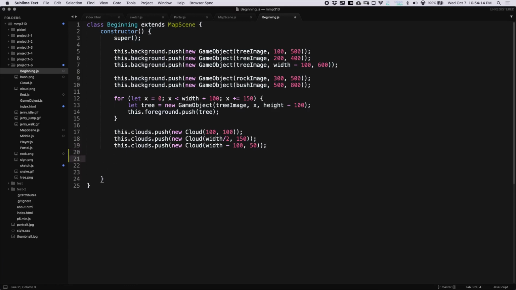This is going to be kind of a long line, so let's put this here. What we're creating is a new portal, and the message is, let's say we're going into the forest: enter the forest. The XY position, let's put it on the right side of the screen, so width minus 200, and towards the bottom, height minus 200. And then the scene that we're going to. We're in the beginning scene, so we're going to go to the middle scene. I think that looks good.